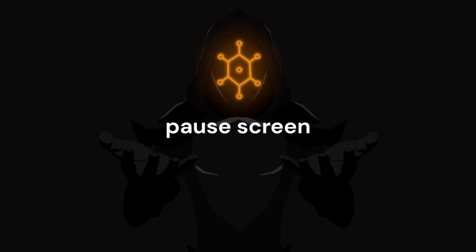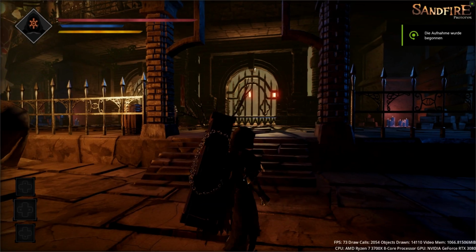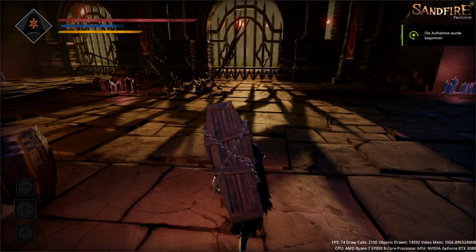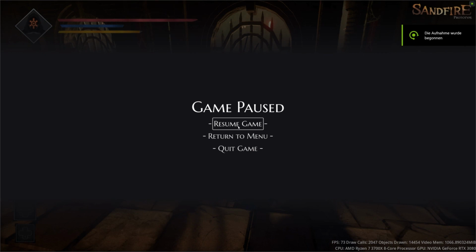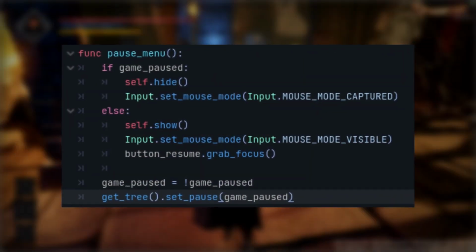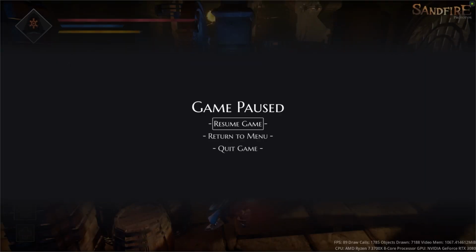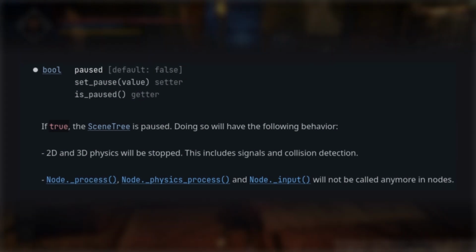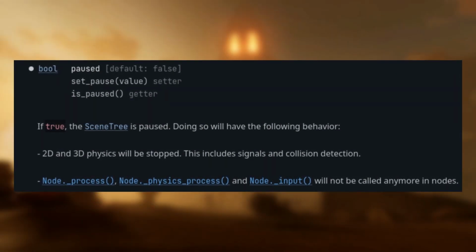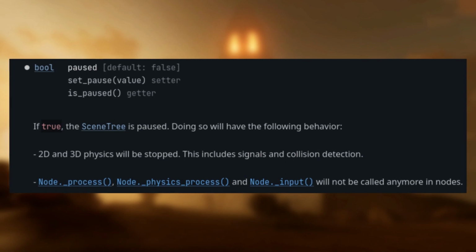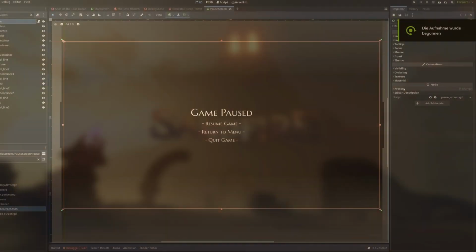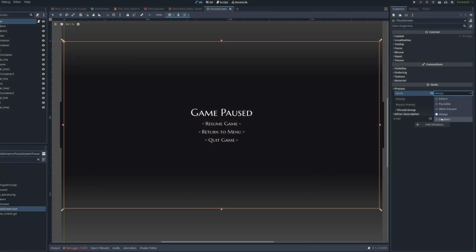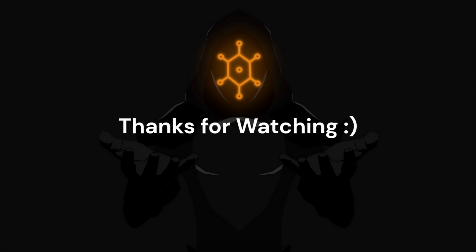I made a basic pause menu for my indie game. And to pause the game, I use the get tree set pause method, which, if true, stops everything including 2D and 3D physics, signals and collision detection. This means that functions like the physics process or the input function won't run. To still keep specific nodes running during the pause, you can set their process mode to always, as I did for the pause menu. So that's everything for this video.